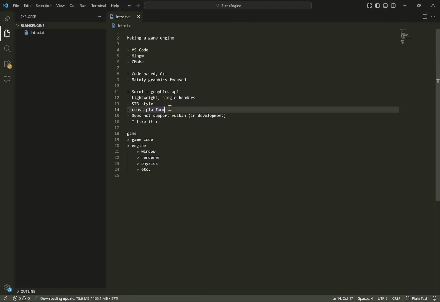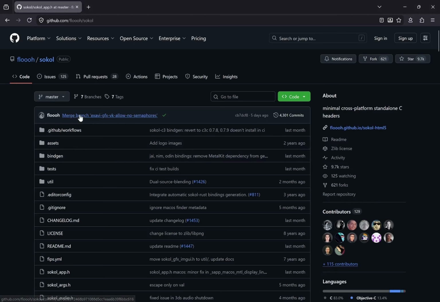As I said, it is cross-platform, and as of right now, it does not support Vulkan, but it is in development. And another reason I'm choosing to use it is because I like it, and I think it's quite a nice library to use. So to start off the series, we'll first start by downloading Sokol.